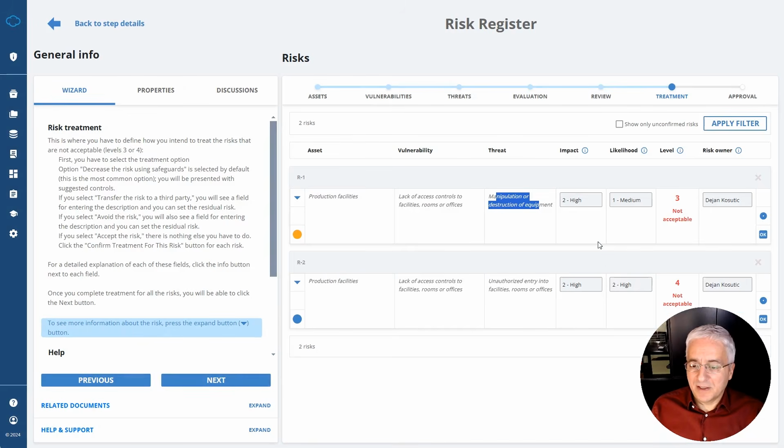And basically, this is how we do it. If I click now this next button, then this risk treatment would be sent to all risk owners, and then risk owners would have to confirm these risks and also this way of treating them.